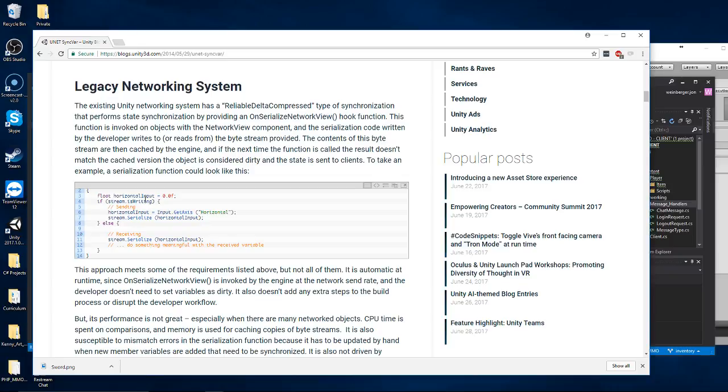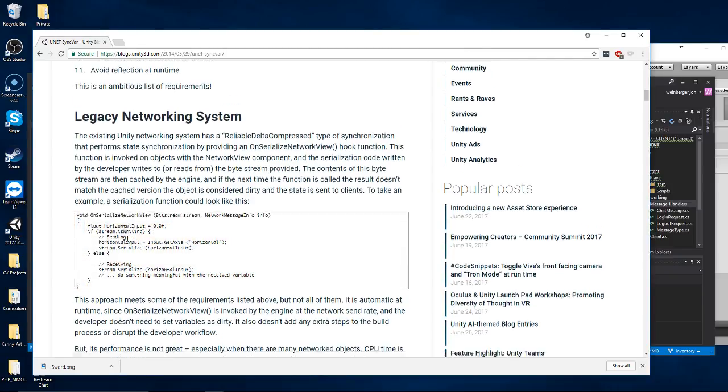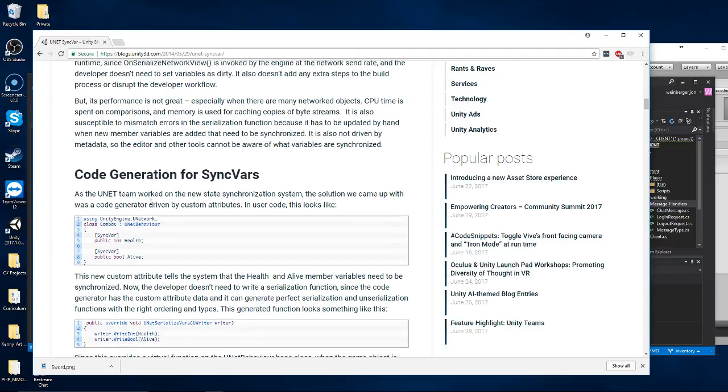Take an example of a serialization function that looks like this: float horizontal input, stream, and so on. Code generation for sync vars. As the UNet team worked on the new state synchronization system, the system we came up with was a code generator driven by custom attributes. In user code, this looks like so. Everything that I want synced across the network, sync var, sync var.